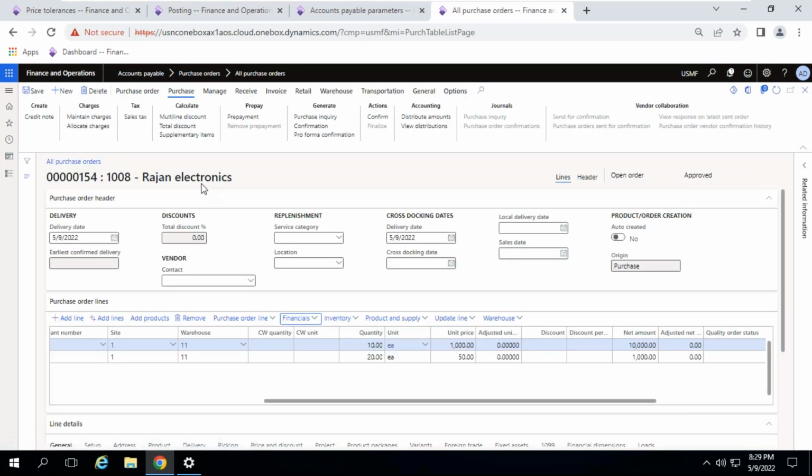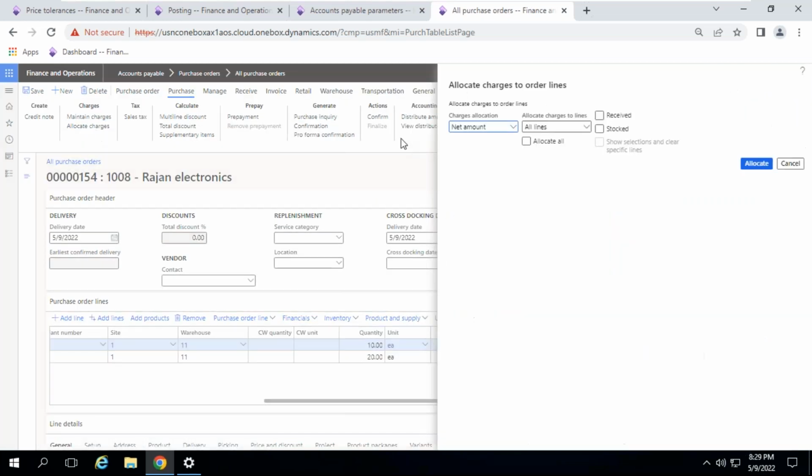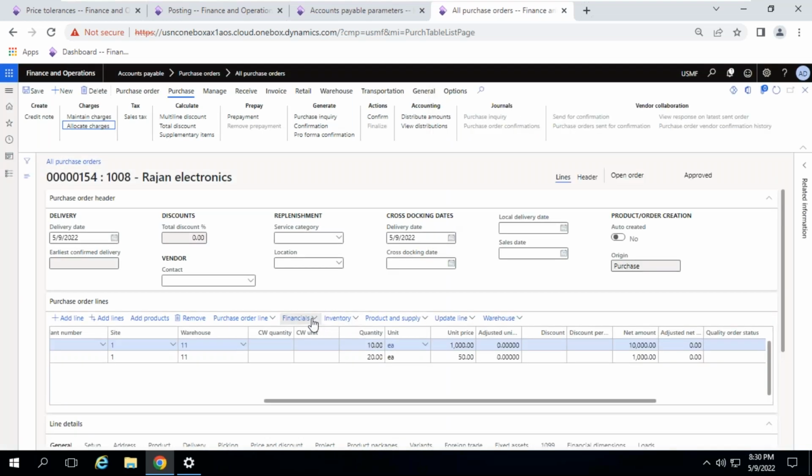So this allocation you need to apply how you want, whether you want based on the amount, based on the quantity, based on the per line. Usually the best practice is net amount. The best practice is always net amount. Understood? Any questions here? This allocation of charges.